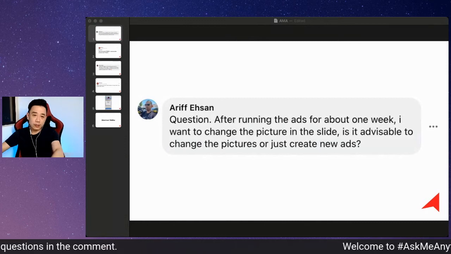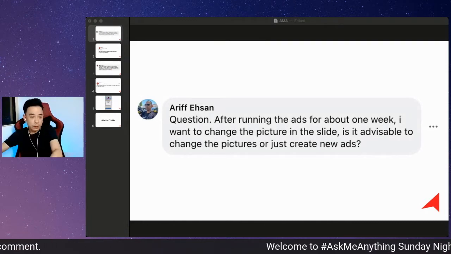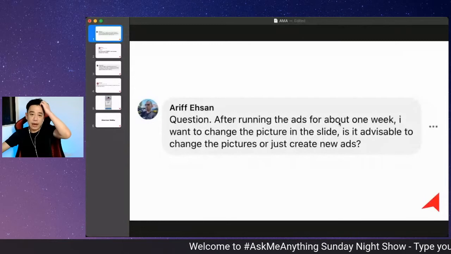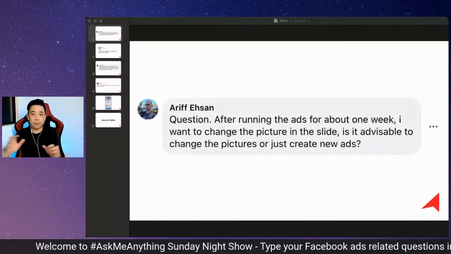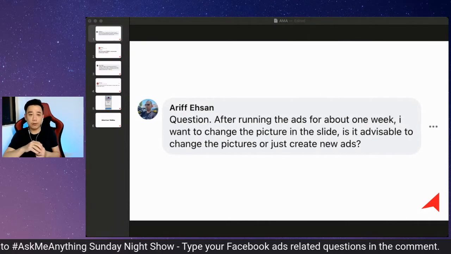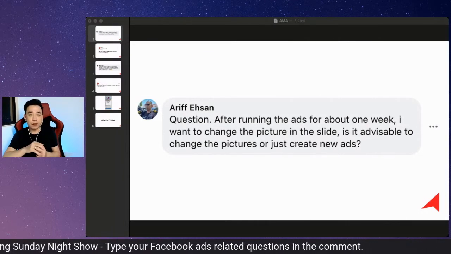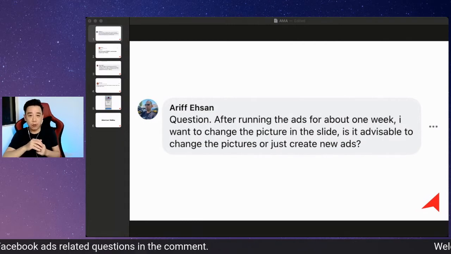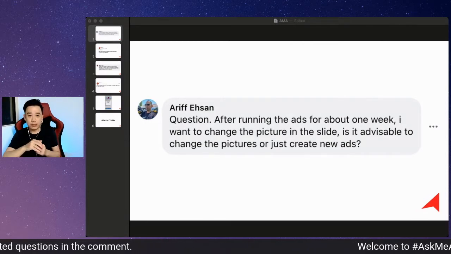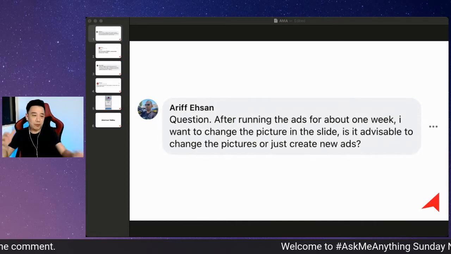So the first question that we have here is from Arif. Arif was asking, after running the ads for about a week, you want to change the picture in the slide. Meaning that, for those who learn from our two-step funnel framework, you know that we've been using slideshow and all that, right? So basically what we do here is that we combine multiple images to create a slideshow.